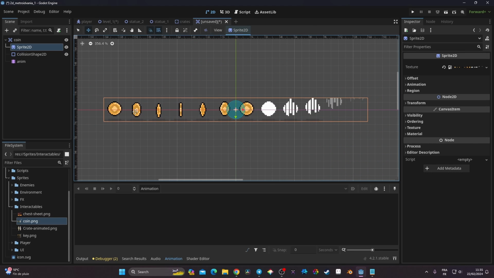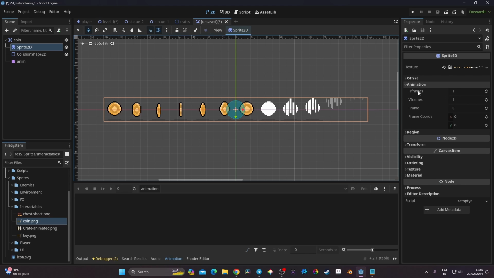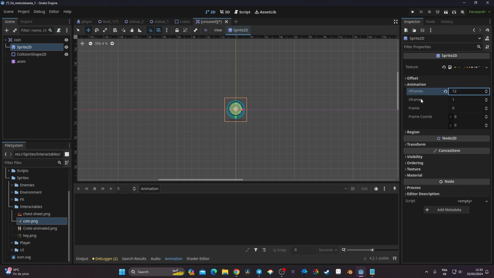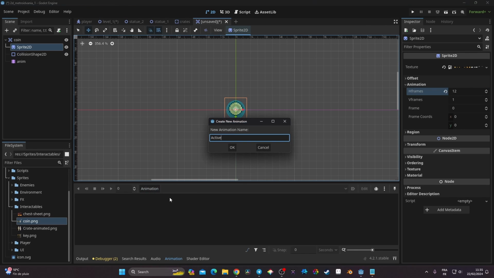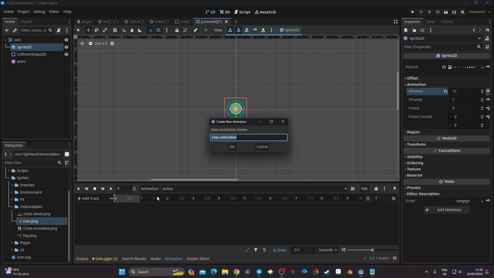Perfect. So I have 1, 2, 3, 4, 5, 6, 7, 8, 9, 10, 11, 12. So I'm going to go to animation, and on each frame, I'm going to put 12. Now I'm going to go to animation, and I'm going to create two animations, active. And here I'm going to create another one. It's going to be destroyed, like this.